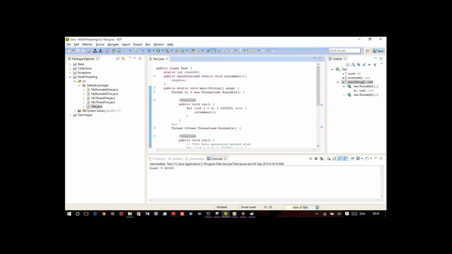In exceptions, we have observed some keywords called try, catch, finally, and then throw and throws. Whenever you observe that an exception might be raised, it is your responsibility to handle that exception. So how do you handle it? The exception-raising statement is written inside the try block, and the handler, what should happen whenever the exception is raised, should be written inside either the catch block or the finally block.